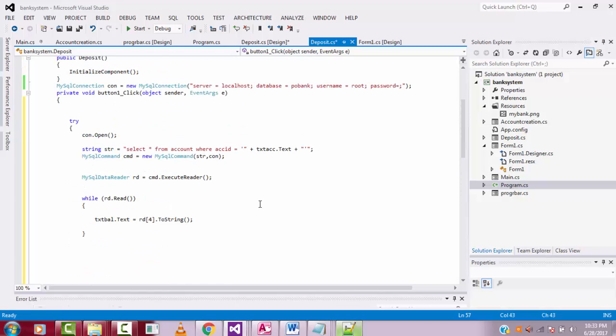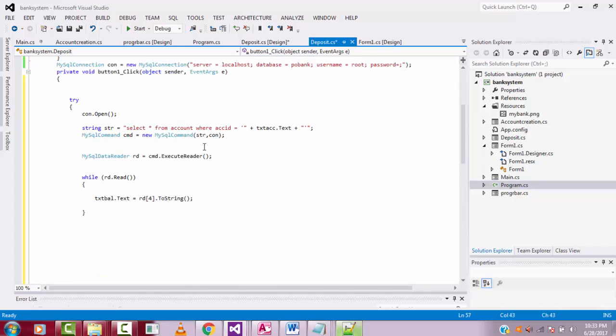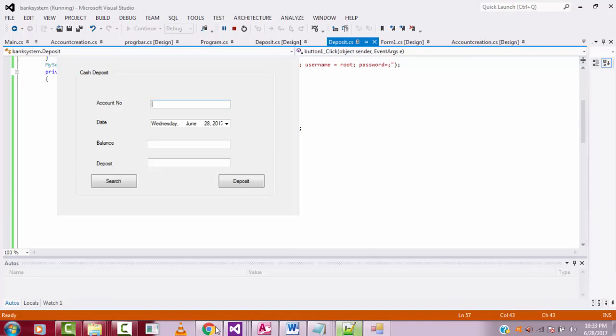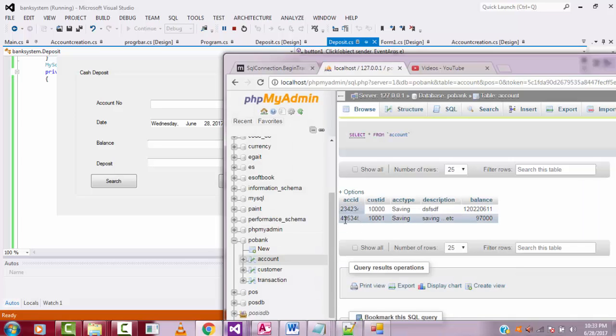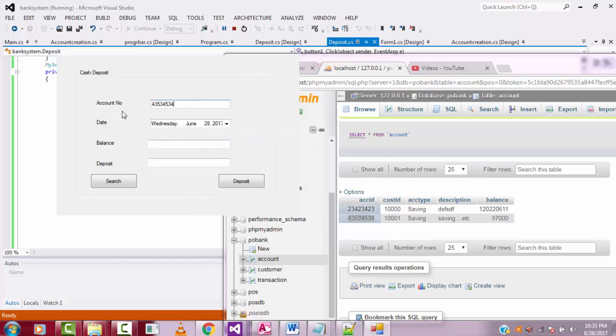Let me check whether this coding is correct or not. Let me execute the query. Simply, what I'm going to do is go back to my database. This is the account ID, someone's account ID. Let's copy this and paste it in this text box, which is the account number text box.